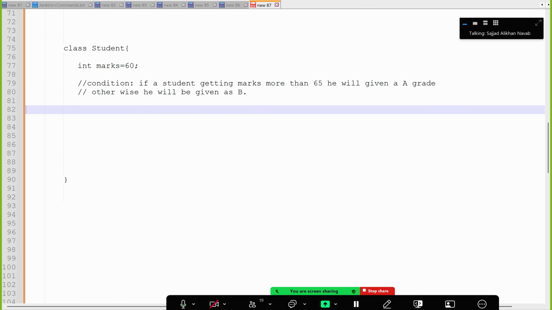So now he is asking you to write a condition so that if the marks are greater than 65, the student will be given grade A. If the student has marks less than 65, he'll be given grade B. Now here, what statement will you use? If else statement, because we are testing two conditions.